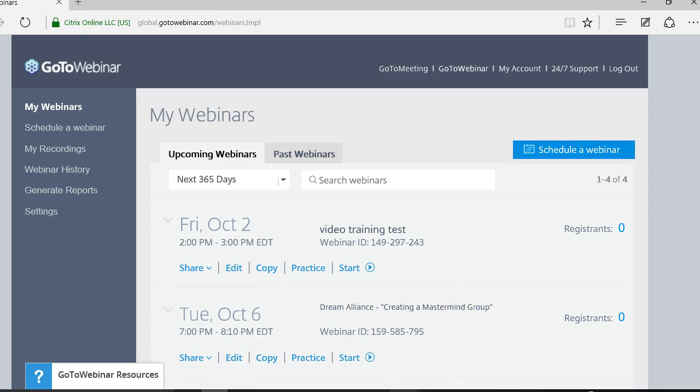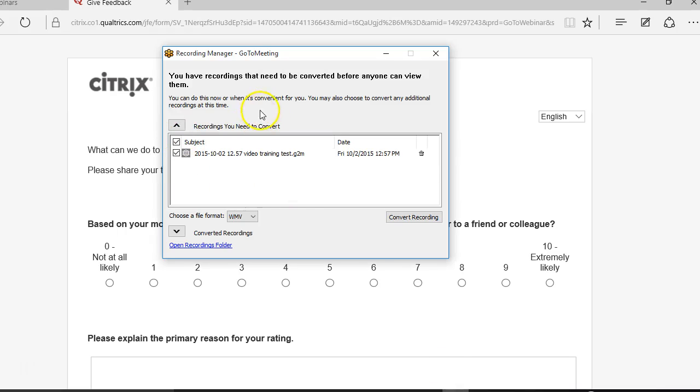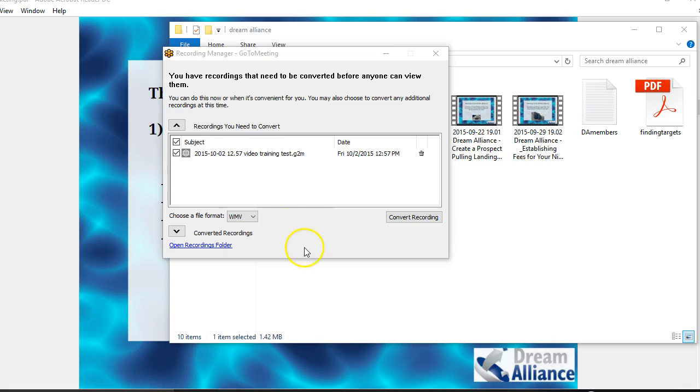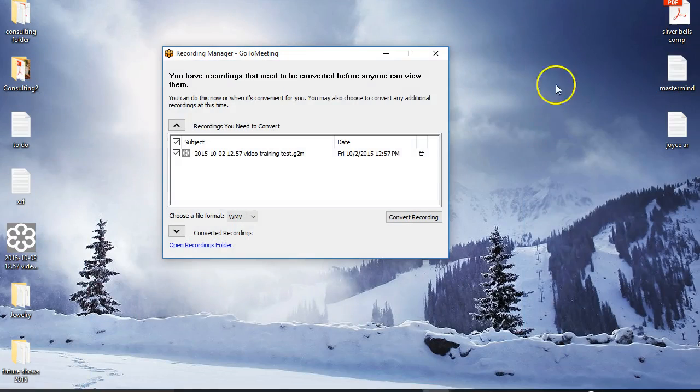So that's basically it. Now you'll see this little window. You can ignore that. No one's seeing that. This is what will appear after you're done with your webinar. Okay, so you can end the webinar for everybody. You can close your tabs. You can close your PDF and everything, get ready to convert.